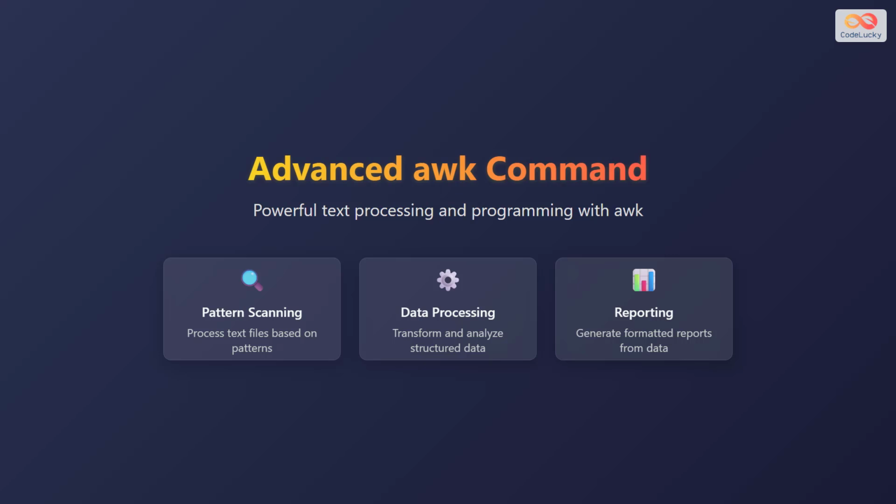In this video, we are going to delve into the advanced aspects of the awk command, exploring its powerful text processing and programming capabilities. Awk is a versatile tool that enables you to process text files based on patterns, transform and analyze structured data, and generate formatted reports from data.